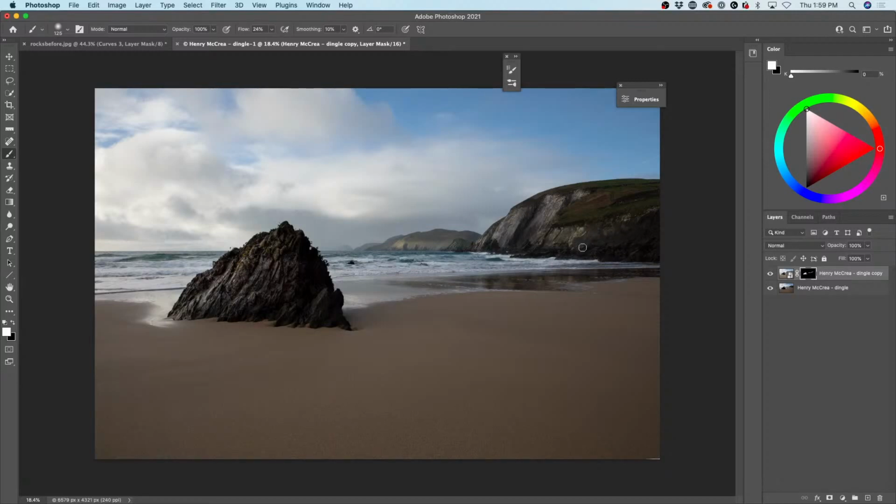All right, so let's get just a little bit of the rock showing here in the shoreline. I just think that would be nice. So we're starting to see just a little bit of detail. And so this is very therapeutic. It's like painting.